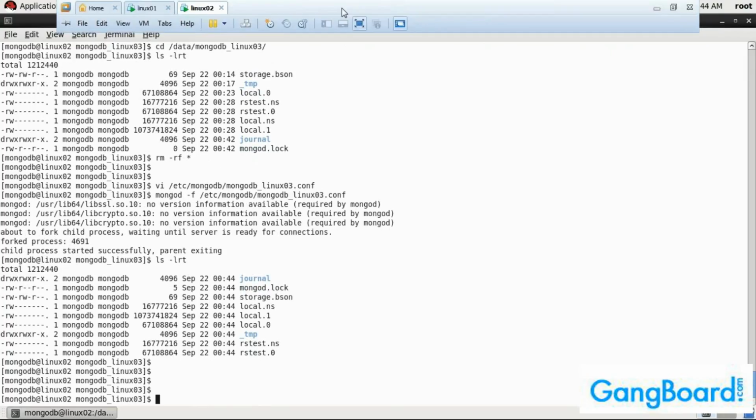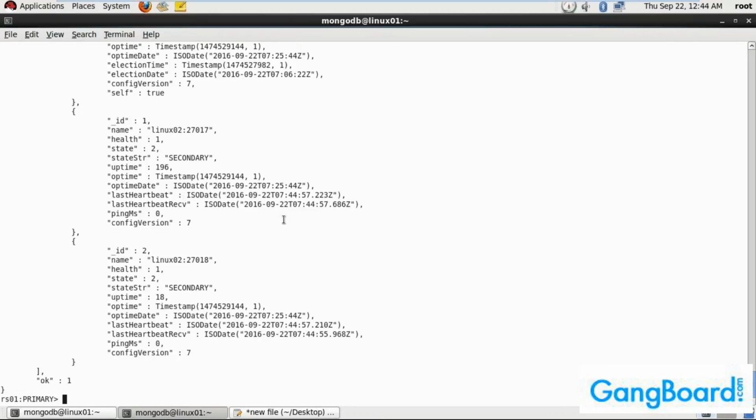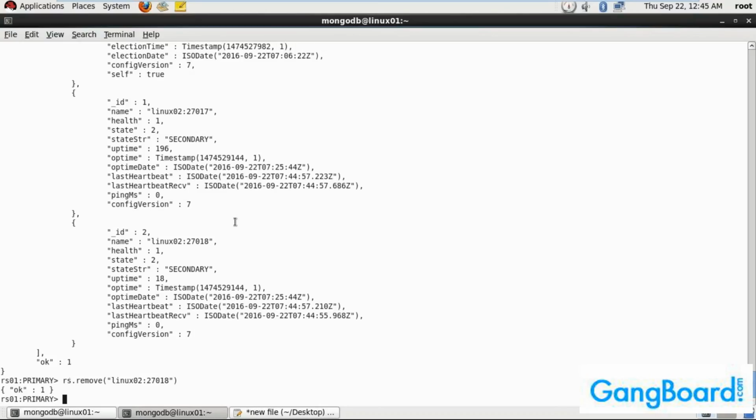So what we need to do? We need to remove this node from the primary first, because it is part of the replica set, right? Yes. Whenever you stop and start, it will try to sync from the primary. So for that, we need to do rs.remove Linux 02 with the 27018 port. Okay. Now it is done.